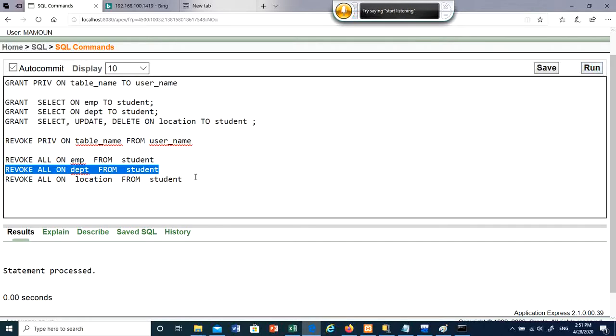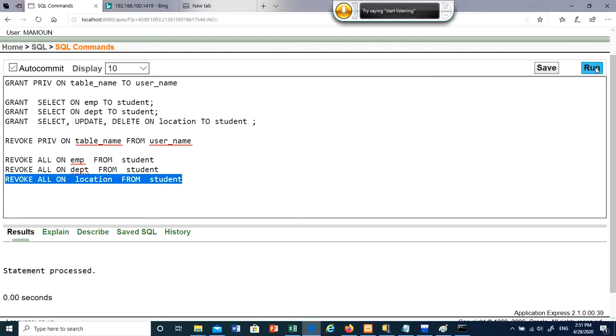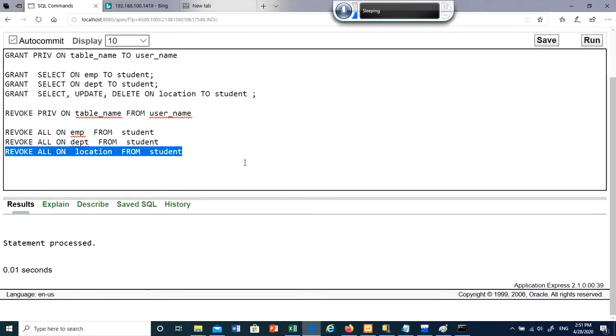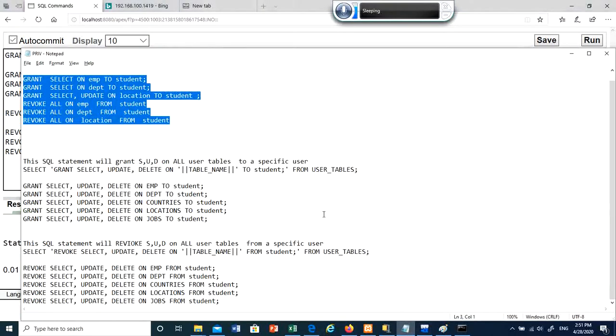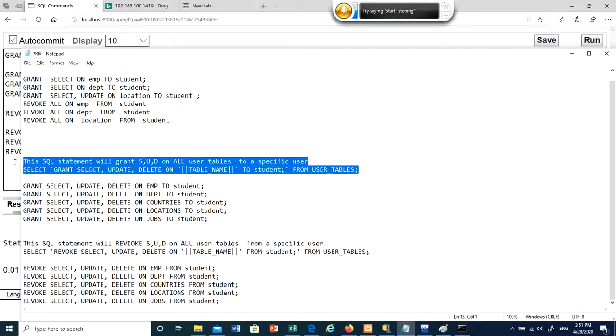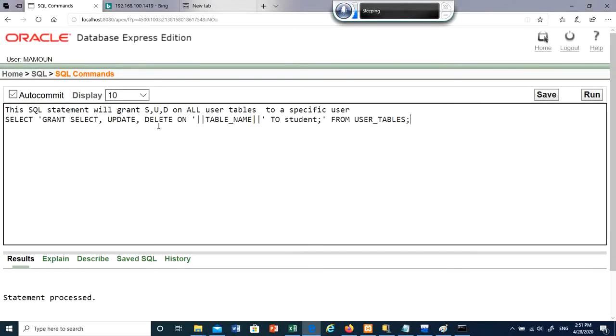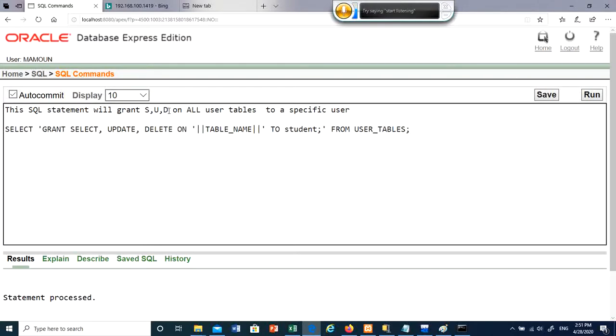You are actually revoking all privileges from student on the three tables: employee, department, and location. I have this SQL statement that will grant select, update, and delete, I would say all privileges, on all user tables, on all the tables that are in this user. For every table that I have, it will list a statement. It will list many statements, every statement on a specific table, because this table name is actually a synonym or a view that brings all the tables that I have on my user.